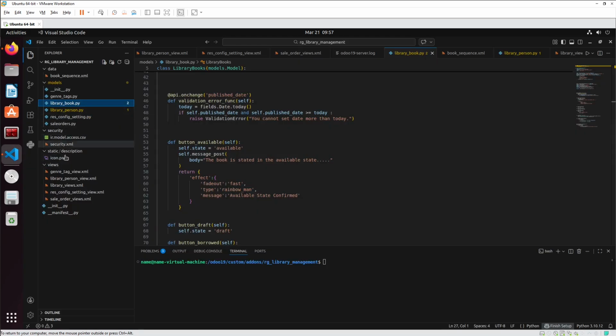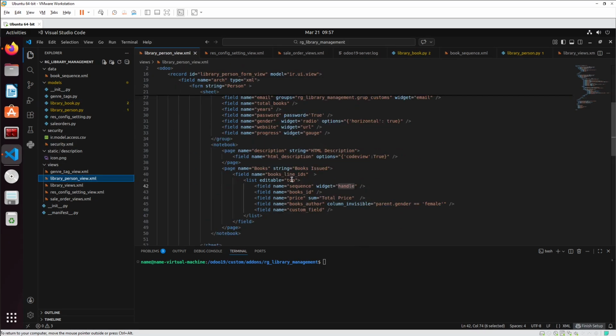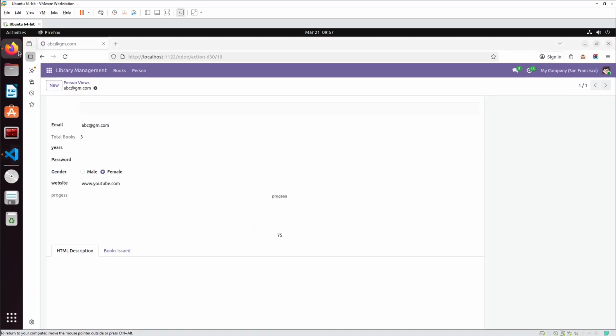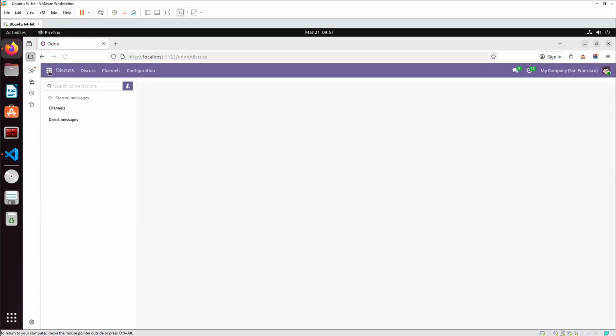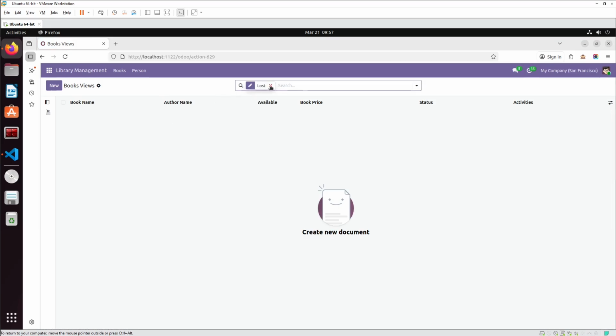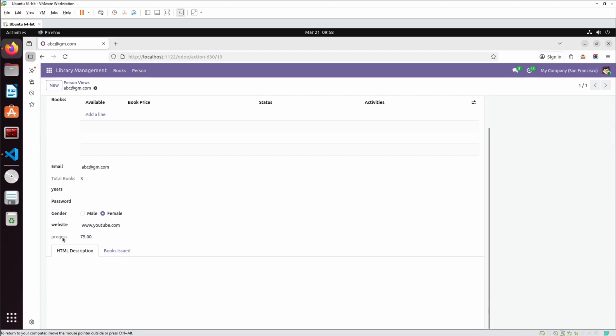For that I will simply go to the view, and here in my form view I will just remove this particular widget, just to make the example clearer to understand. Library management, person's view, admin. See, currently you can see the progress bar is set as 75 as per the book, right? Now you can see it is a read only field, which means I cannot edit it.